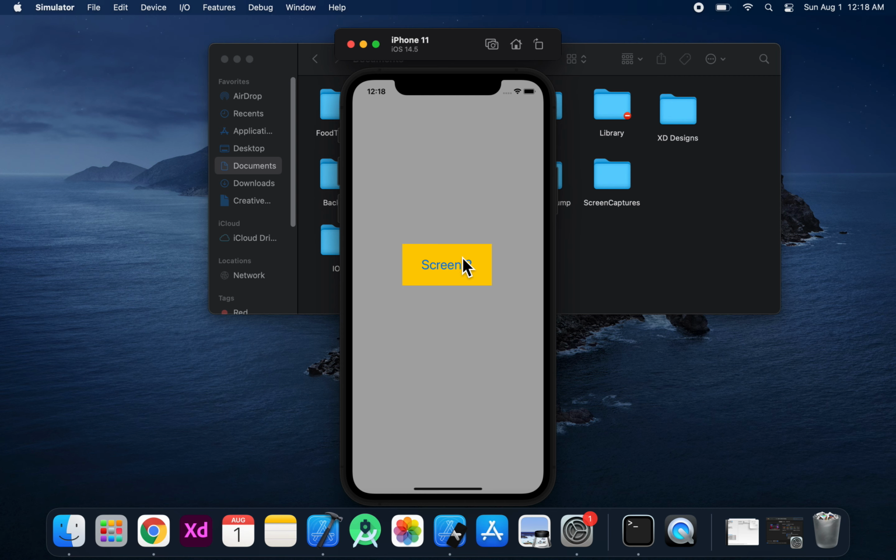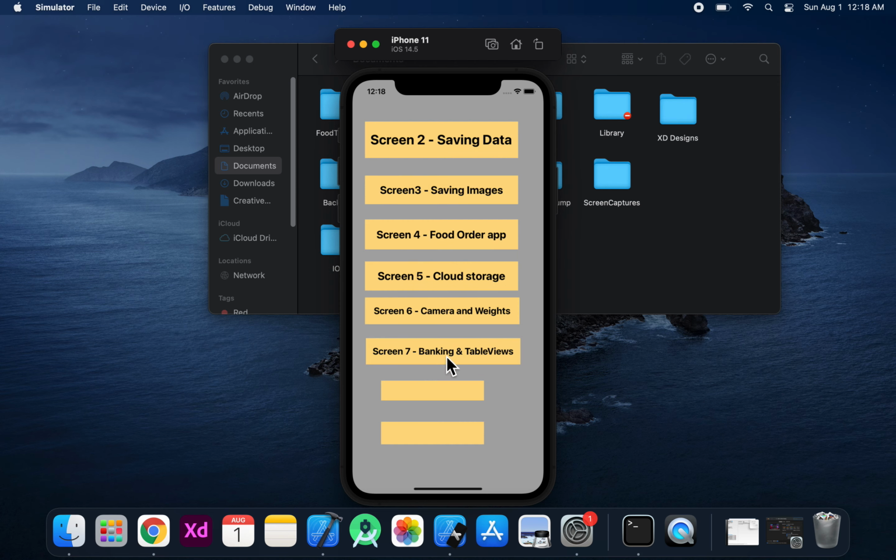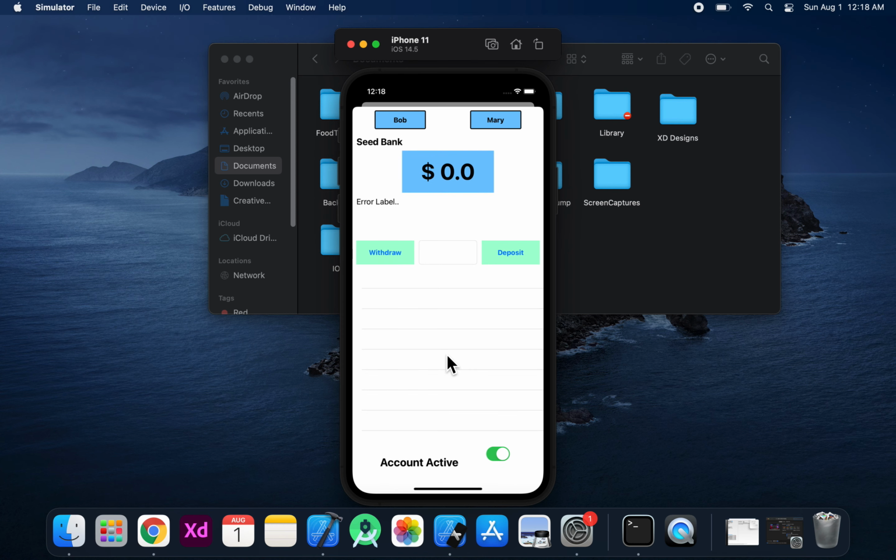This is our splash screen. We're waiting for it to load. Okay. Let's see. So this is our design. It's looking okay. Bob, Mary, our display over here, withdraw button, deposit button. So I think we need to make these corners rounded real quick. And then this one needs to push further. Okay, so let's do that.